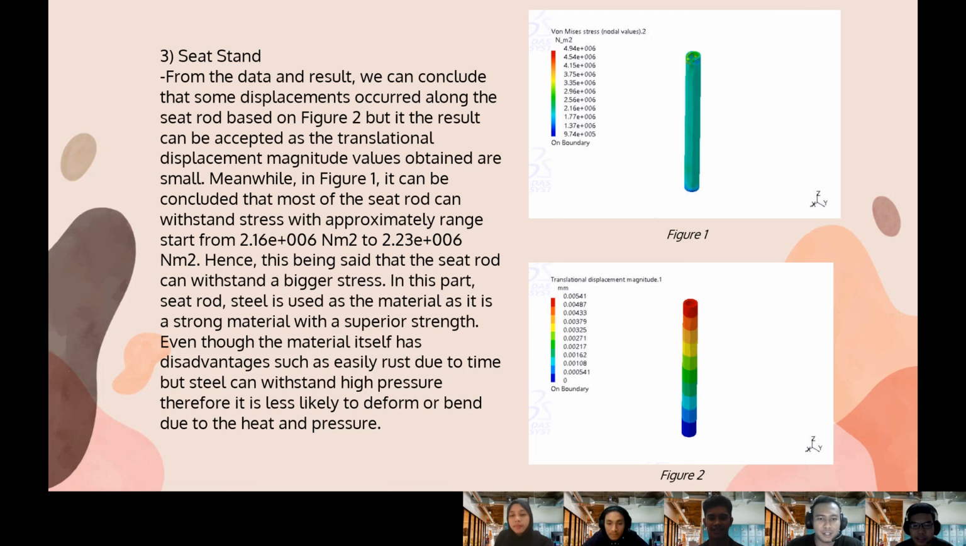In a nutshell, by looking at the three parts presented, we can see that there is some deformation and bending that occurred to the parts. So we need to consider the problem in the future by doing some innovation or modifying the parts themselves, such as changing the material to a more durable and more convenient one.